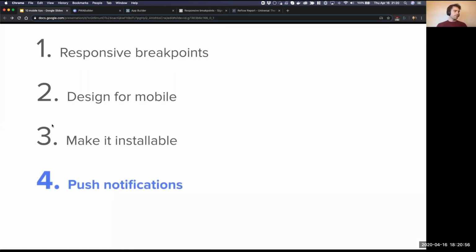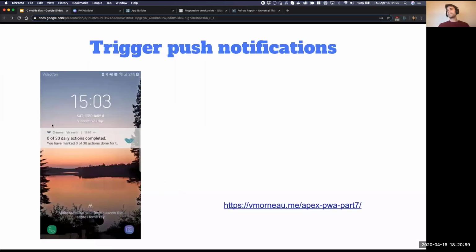Fourth tip, push notifications. This is tightly related to the topic of PWA, so I wanted to get this out of the way, and then I'm going to move on to some other mobile topics. But basically, we're all used in Apex to being able to send emails, and some of you may even have created SMS providers where you can send SMS to people from your Apex application. Well, it's also possible to send literal push notifications from Apex.